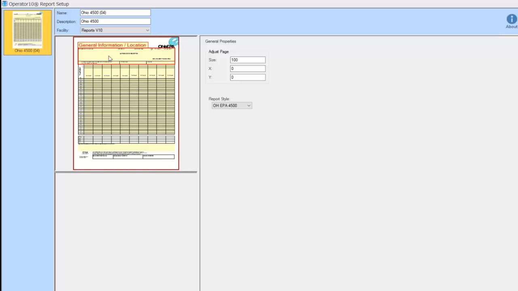So you may think this is the only area you need to modify information, but if you go a step up, there's actually a general properties window which you'll be greeted with right here. What's important about that is you can select your report style for some reports. For example, we have just a stock Ohio EPA 4500, but also we can set this up for electronic submittal. So I can select that, and it's going to change some of my options in the properties of the report. That's why it would be important to select that if I do want to set this up for electronic submittal.